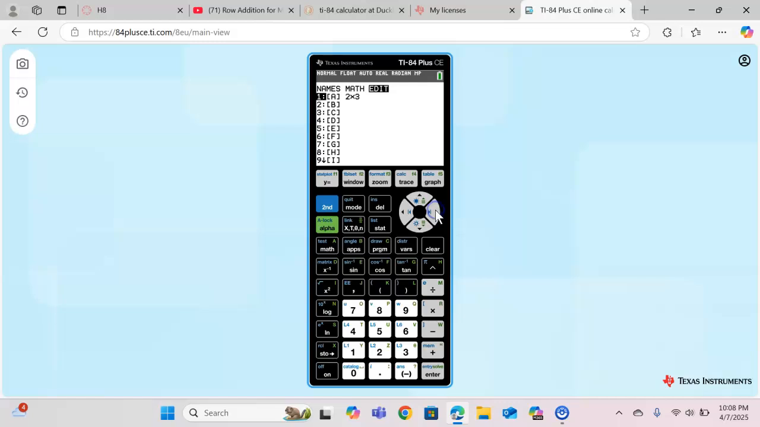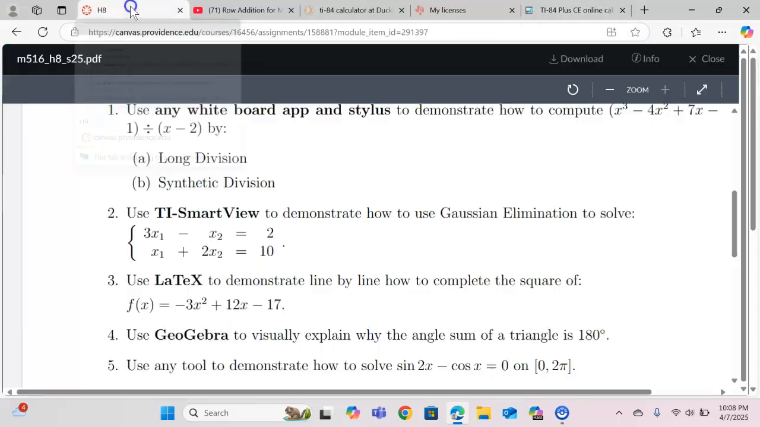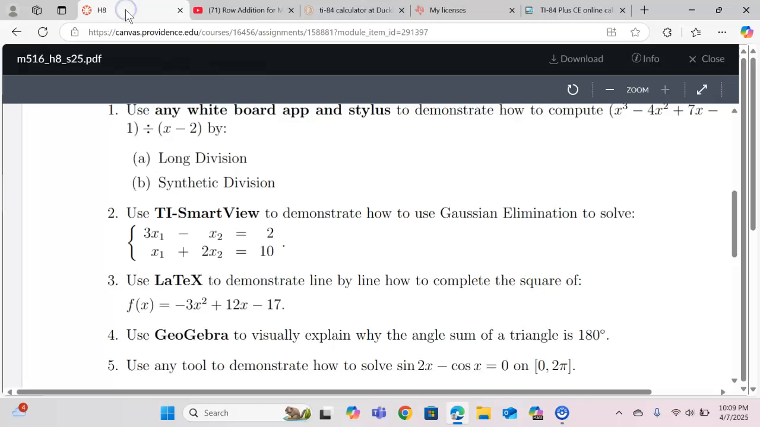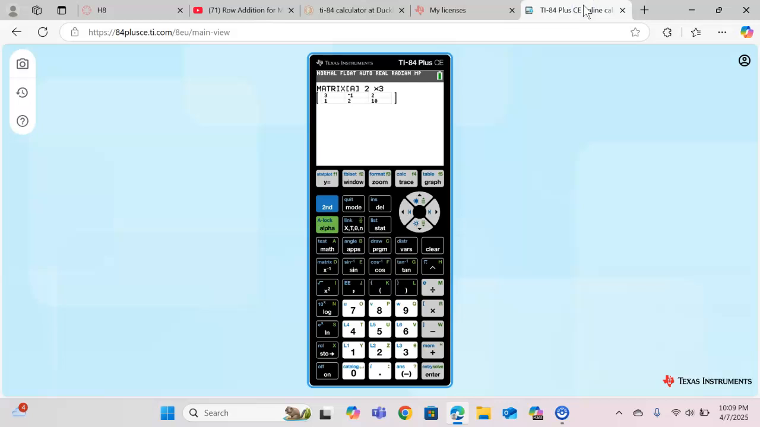To begin your matrix, you want to scroll over to the right and click edit. I'm going to use the first one here, matrix A, and the first thing that you're going to tell it is that you want a 2 by 3 matrix. I do have the 2 by 3 matrix already entered right here. Let's double check with homework 8 to make sure that I got it right. 3, -1, 2 is the first row. And the second row is 1, 2, 10. Okay, at least I'm off on the correct foot.